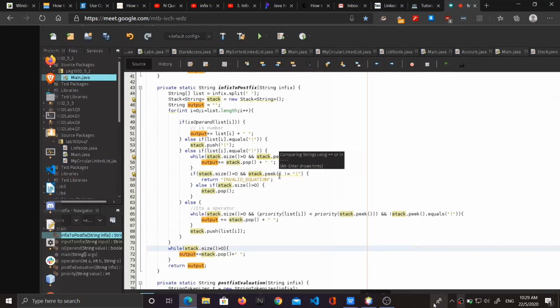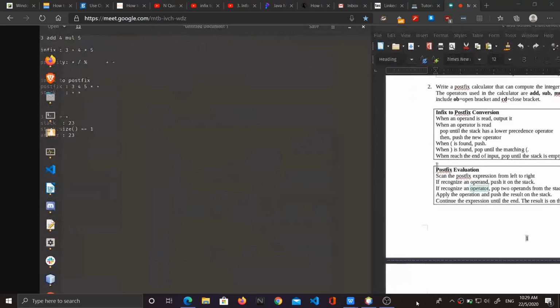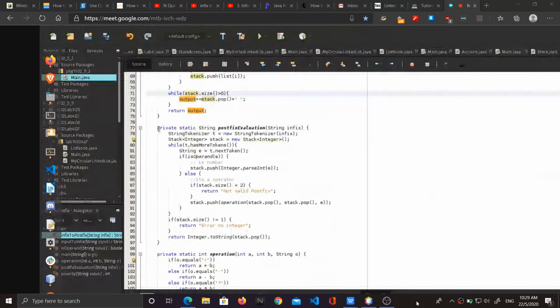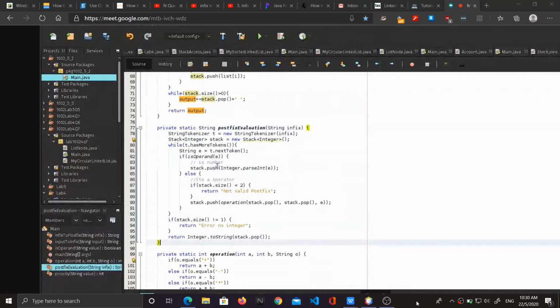So you just convert the algorithm given into Java code. Here you can use either string tokenizer or string.split. For now I'm using tokenizer.